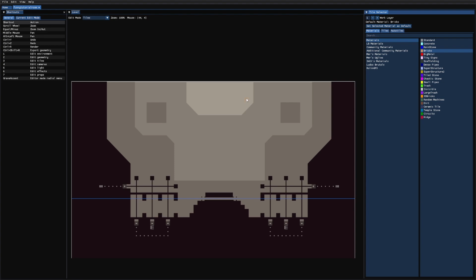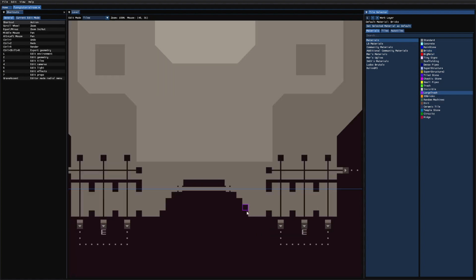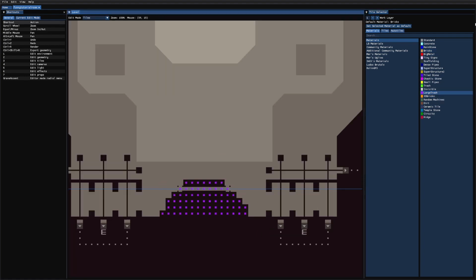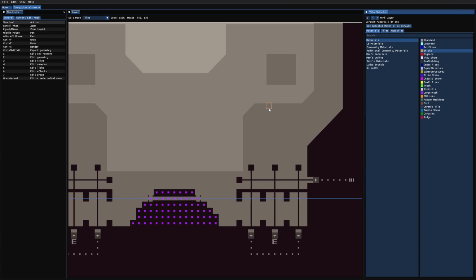Yeah, that's pretty self-explanatory. There's really not a lot to say about this tab. You can just add materials like large trash, set the default material. I set it to bricks for this one.